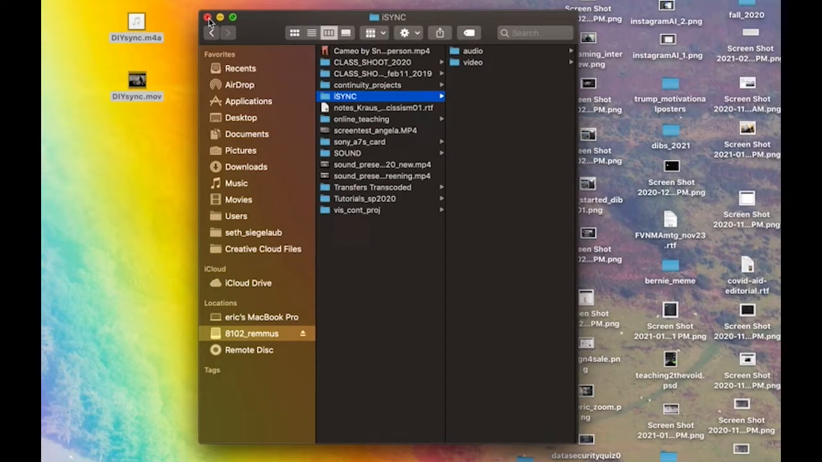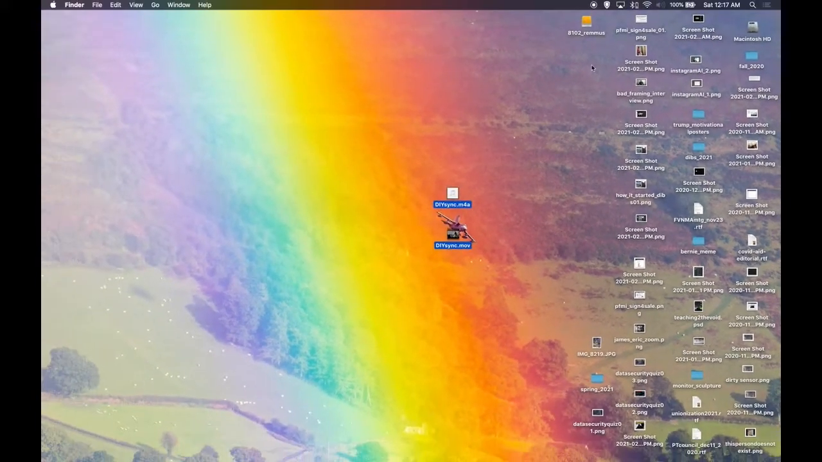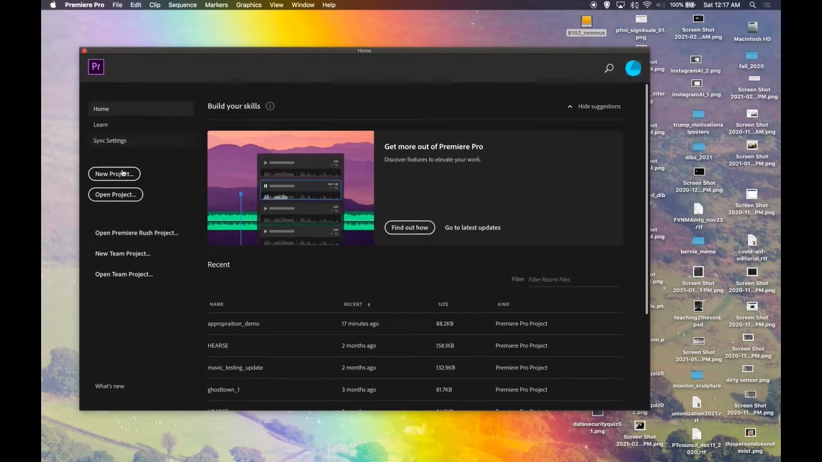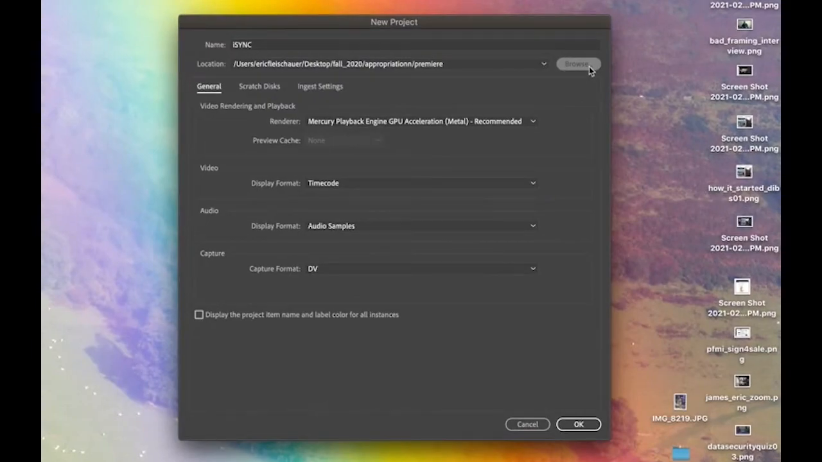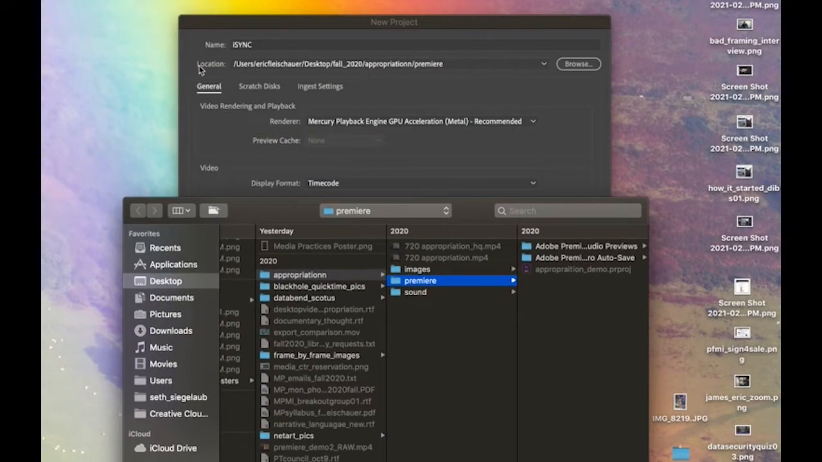So, all right, I've transferred these clips to my hard drive, and they're organized. And now I'm going to open up Premiere. And I'm going to make a new project. Give it a name. And of course, as a reminder, anytime you're starting a new project in Premiere, you want to set the scratch disk here.